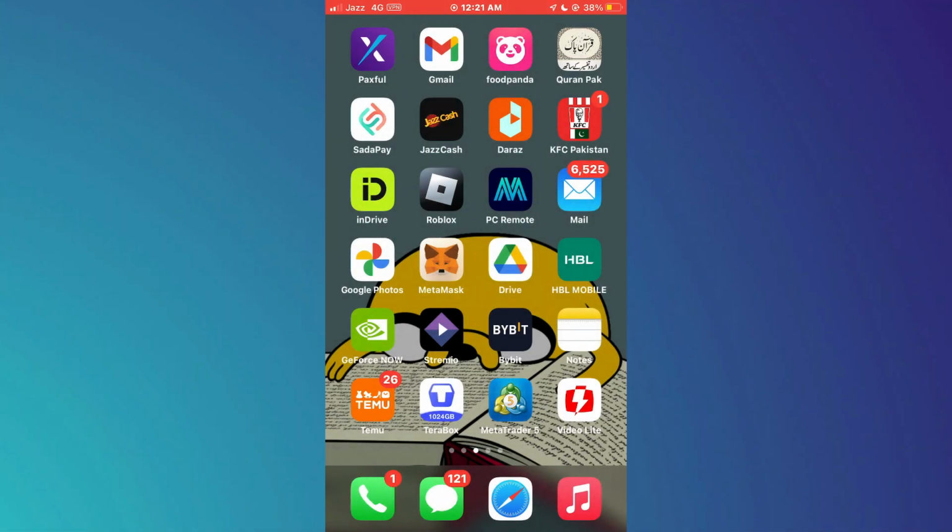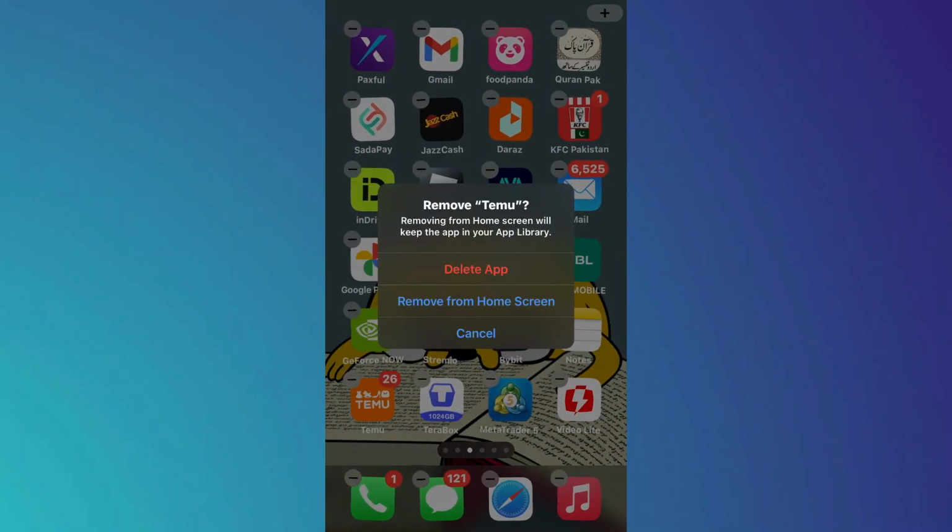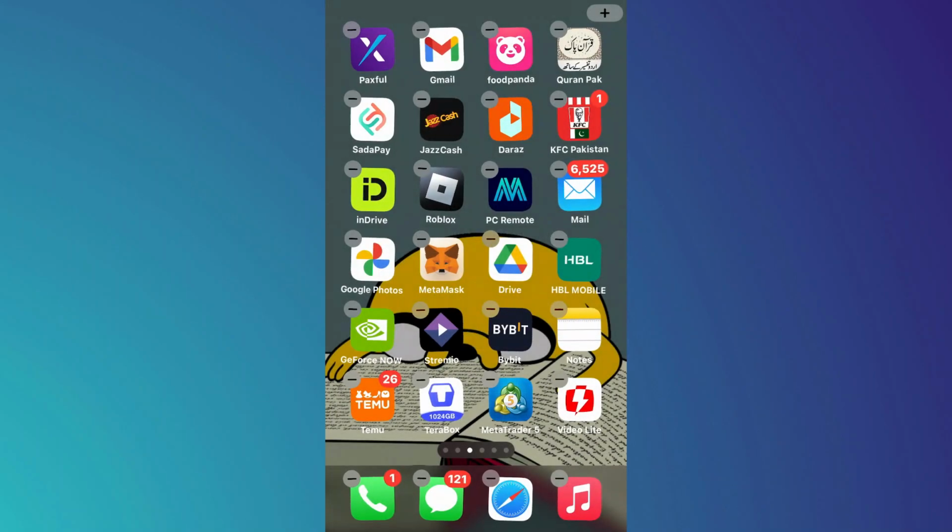Alright, let's begin. First of all, make sure that your mobile device is updated to the latest version available. This will ensure that you have access to the latest features and bug fixes. After that, tap and hold the home screen of your device. You will see that all of the apps have started shaking, indicating that you can now move or delete them. Simply tap on the minus icon above the Temu app and select Delete App from the menu that appears.